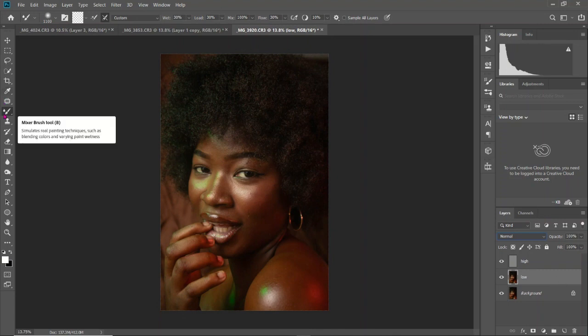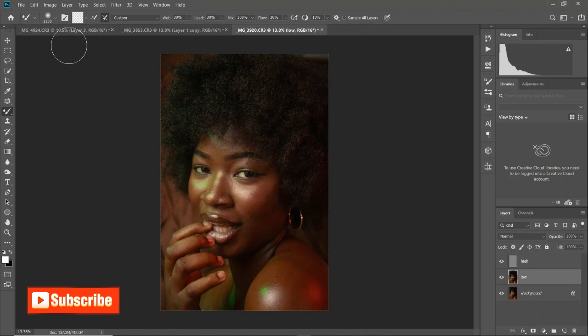You choose your brush tool. You choose your mixer brush tool. Choosing your mixer brush tool, then you come to these settings. Make sure this one is off. Don't toggle it on. Turn it off. And this one, make sure it is on.